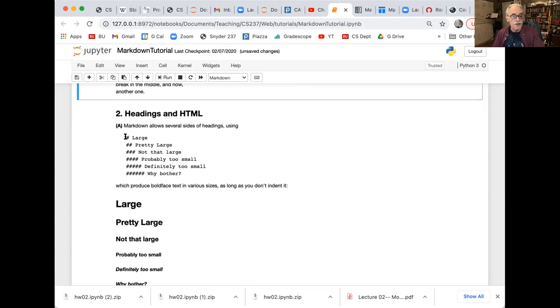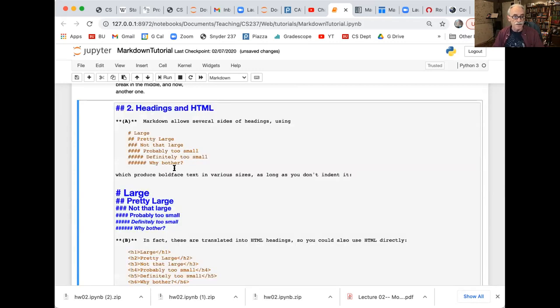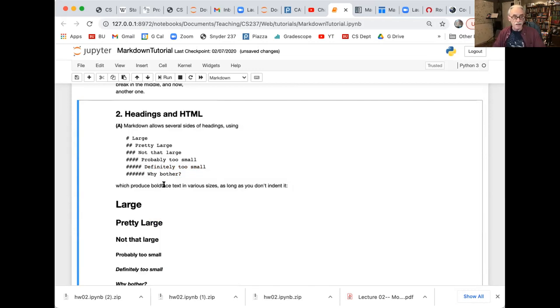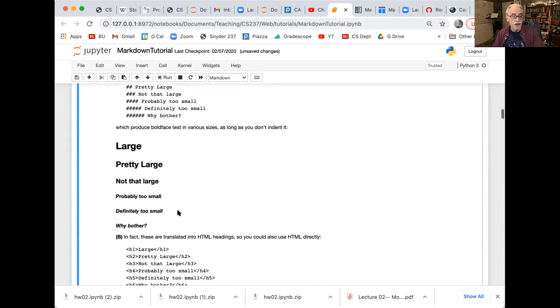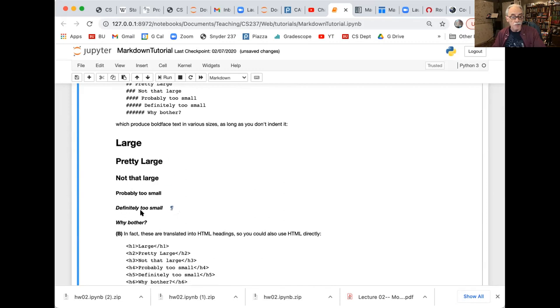So don't indent these, right? When I indent them, I get exactly what I typed here, and when I don't, it'll format them. So if you make it look like a comment in Python, it'll give you a very large heading, corresponding to H1 in HTML. And as you give more and more hash marks, it'll make it smaller and smaller.